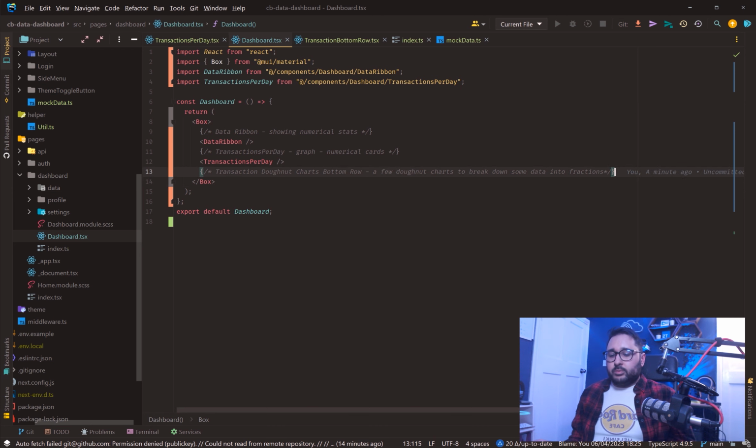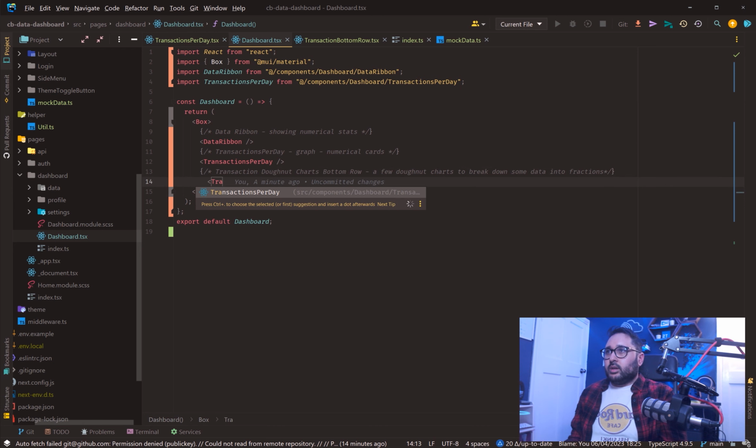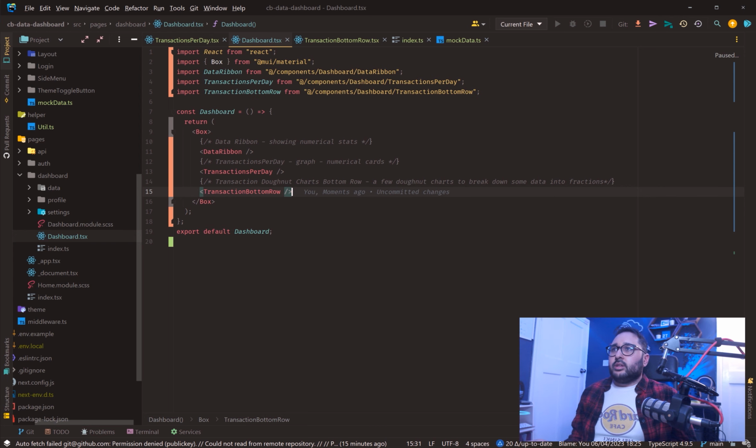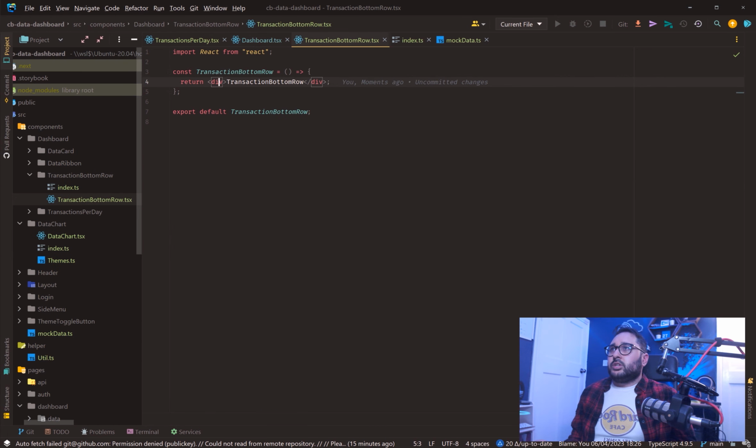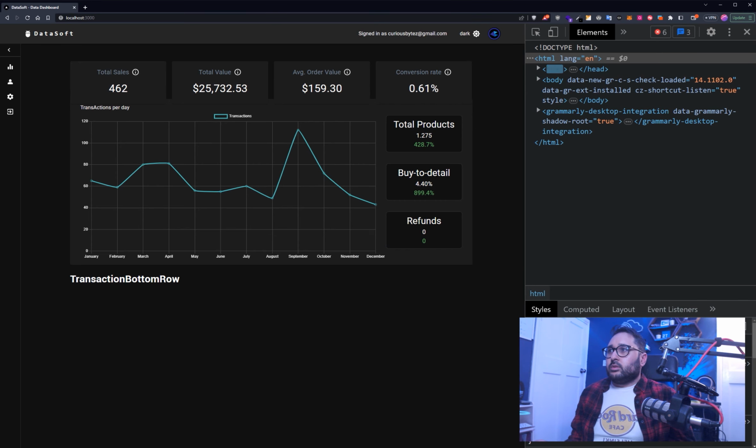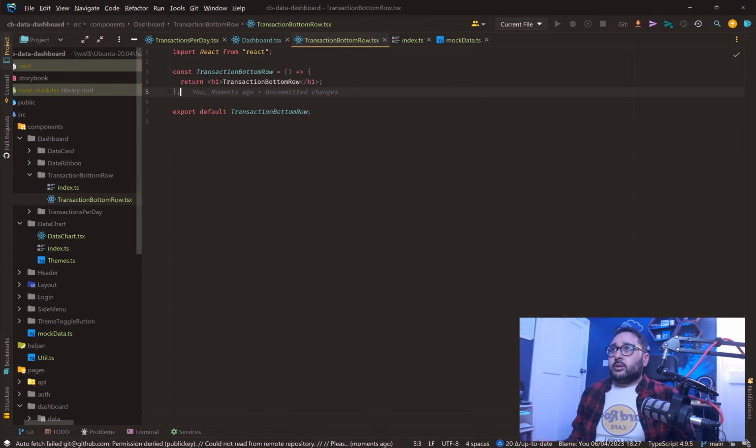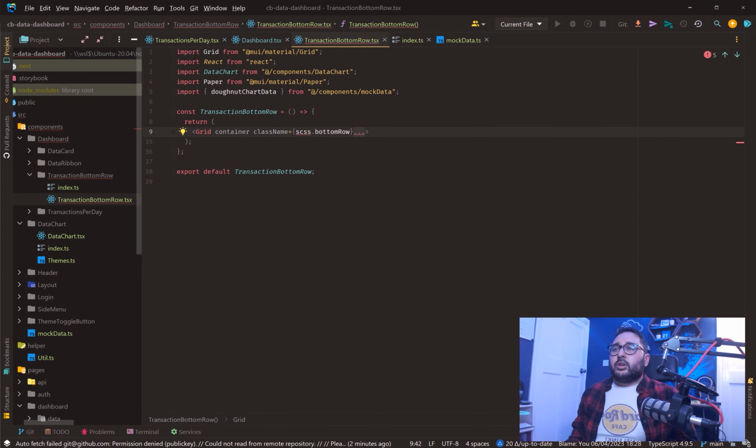Go back to dashboard here, add transactions bottom row, and let's see what that looks like. Well, let's just change this to H1. Cool, and we can see that we now have our transactions bottom row here. So let's go and add some code here. So we've added some code here.